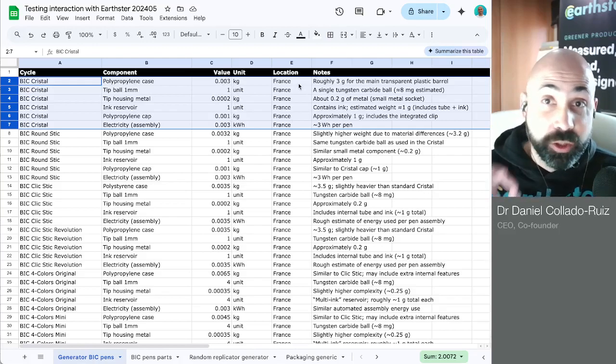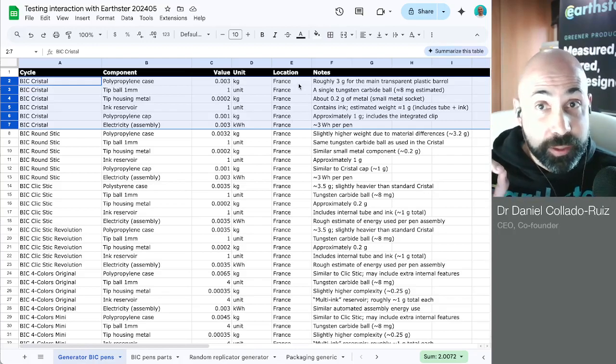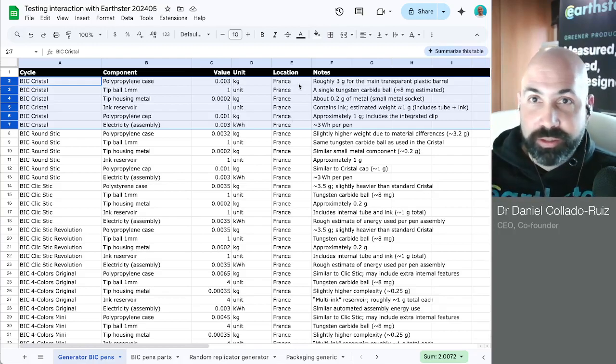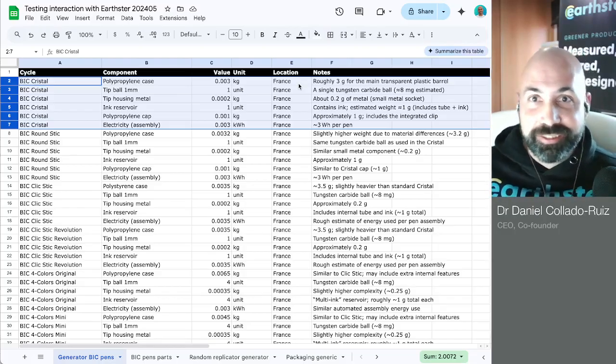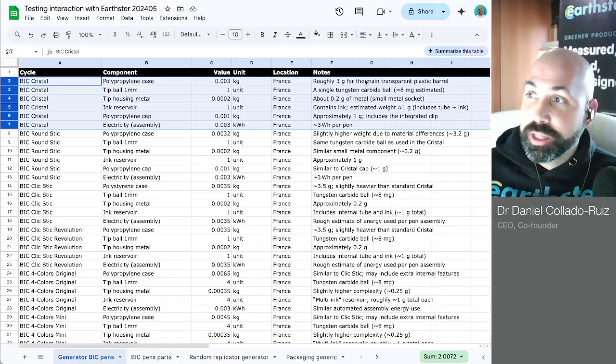We're also including the location of those components because it's not the same to be injecting polypropylene in France or in the United States, right? So you want to be able to pick the specific data that will best represent your model. And finally, notes for documentation.